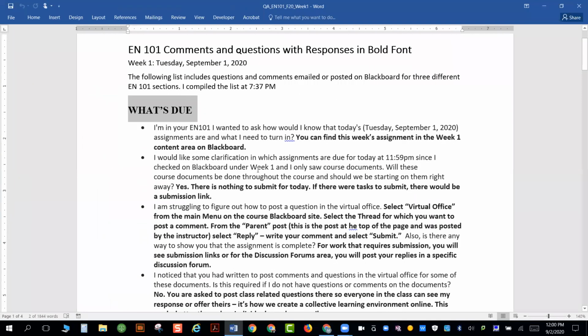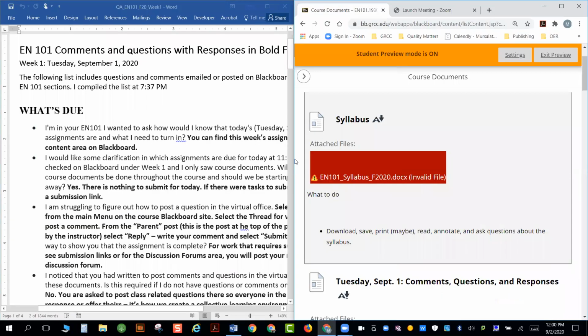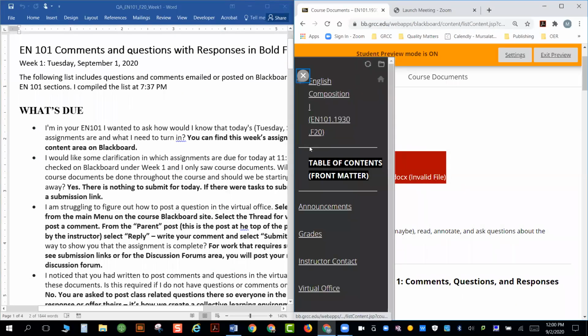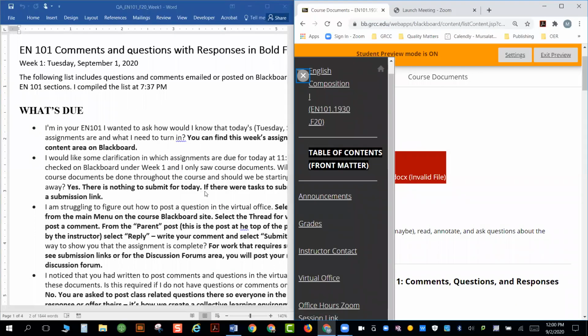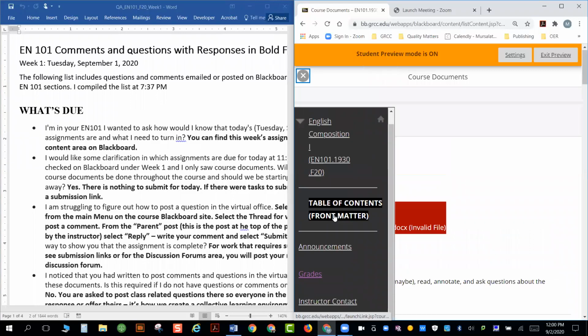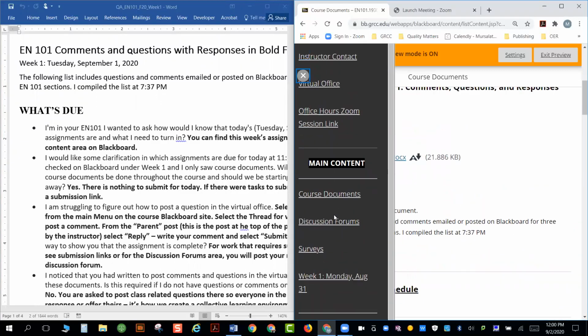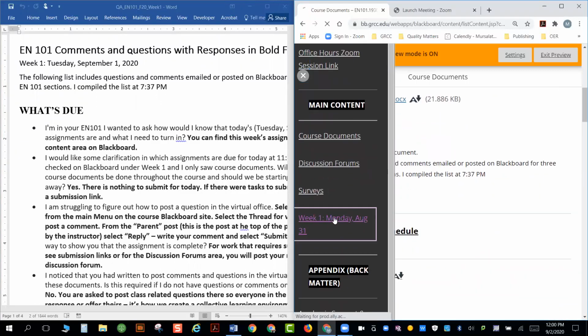So the question I got a lot yesterday was, what is due? So just to recap here, I'm going to put these things side by side. On the left, I have that question document, and on the right here, I have Blackboard. So I'm going to go into week 1.